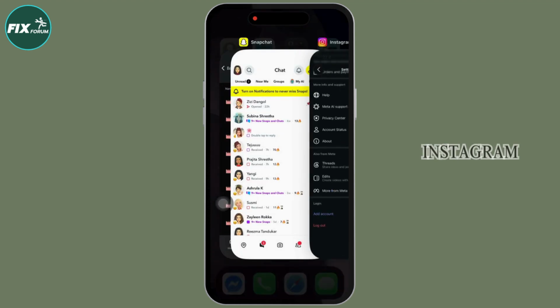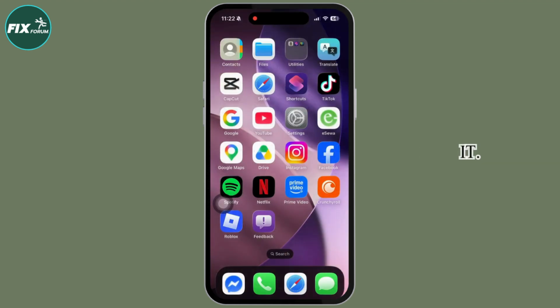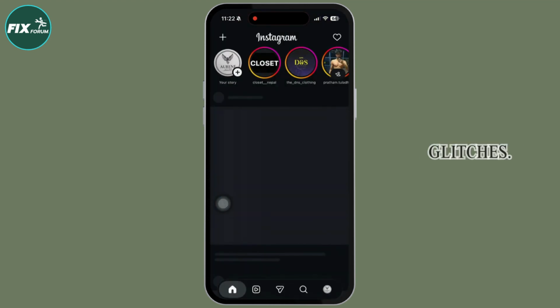Next up, first close the Instagram app. Then relaunch it. This will clear temporary app glitches.